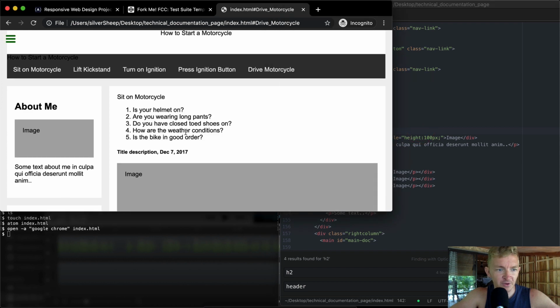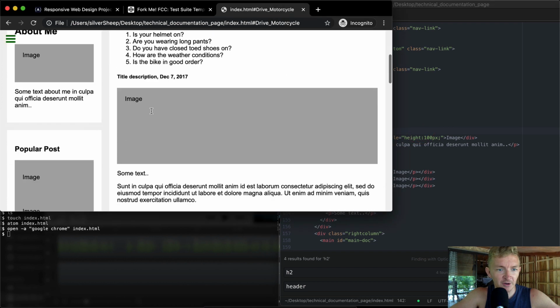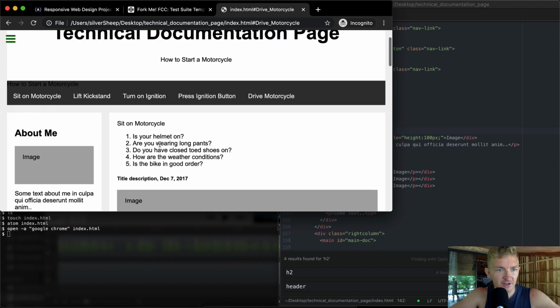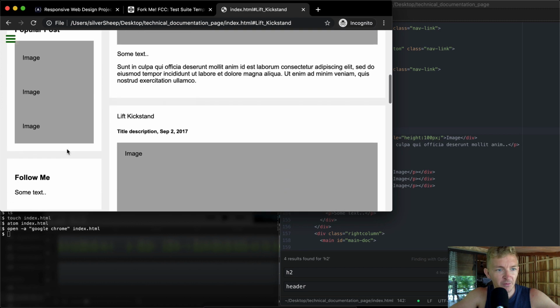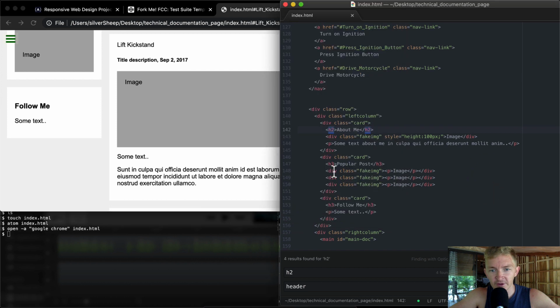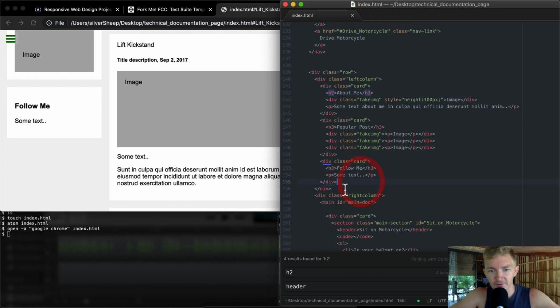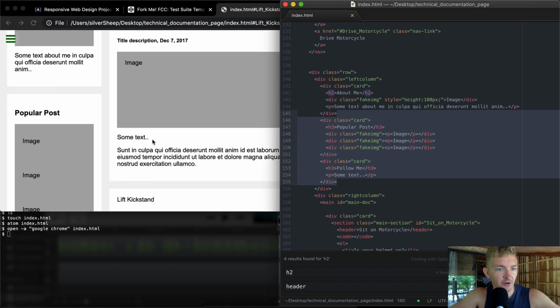So now if I refresh the page, boom, now I've still got my sit on motorcycle, lift kickstand thing, and our navigation still works. Now we don't need this about me, popular posts, and follow me nonsense, so let's just get rid of that stuff as well. We can keep it in the card element though, because the card is just this white exterior. So let's get rid of 2 of the cards. So that's the follow me and the popular posts.